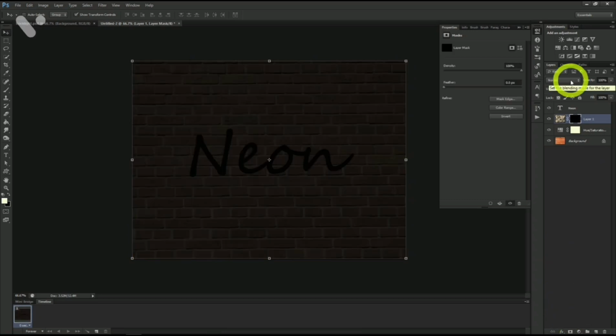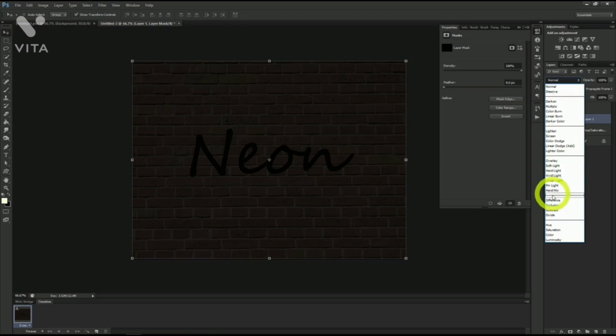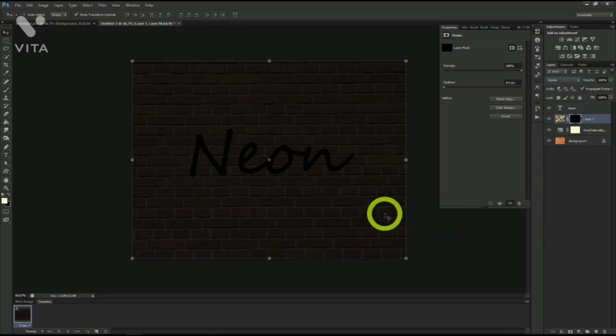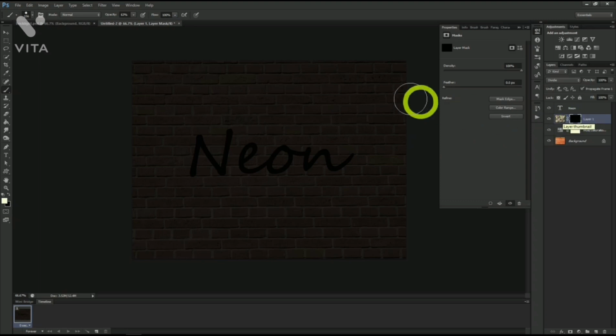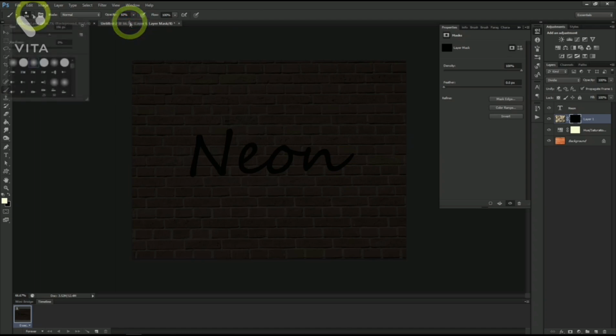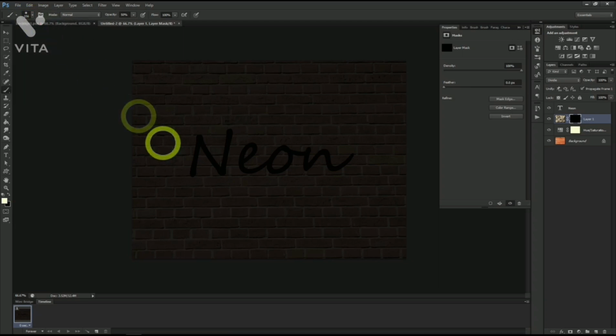Make sure your clouds layer is set to divide on the layer mode here. Let's use our brush tool here to uncover some clouds. Set the foreground color to white. Make sure the layer mask is selected. And set the opacity of our brush to about 50%. Make sure your brush hardness is also 0% as well. Once that's done, uncover some clouds behind the neon word.